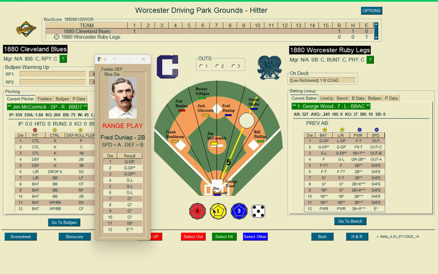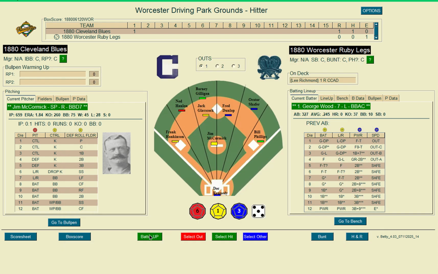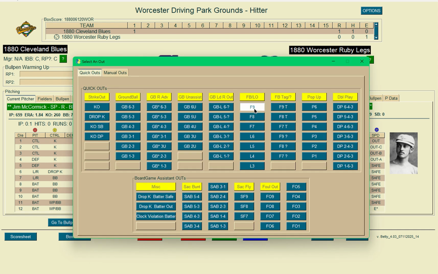And that's a range play to Fred Dunlap, but he ranges to his left, picks it up, tosses to Bill Phillips, and it's 4-3, 1 away. Up comes Lee Richmond, the pitcher, 227 he batted. And that's hit to right field, but Schaefer's equal to it, and it's a fly ball, F9.